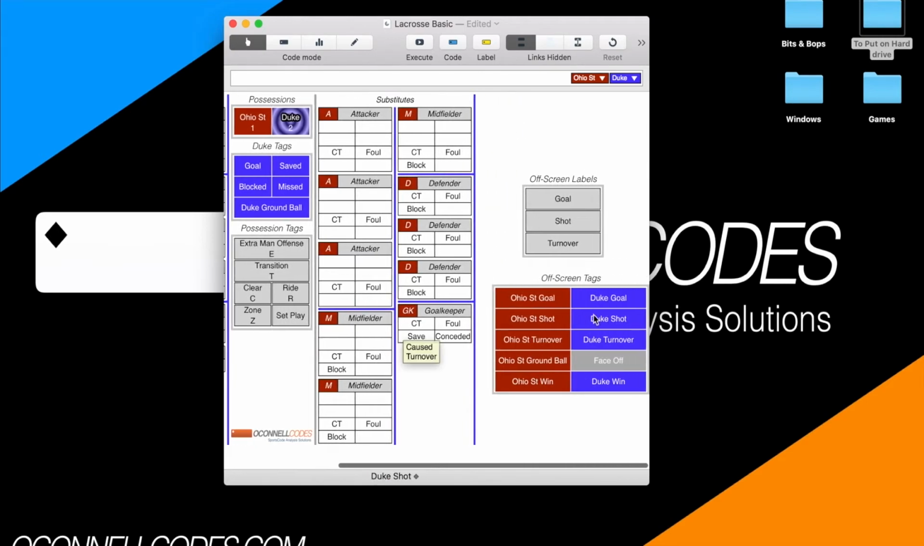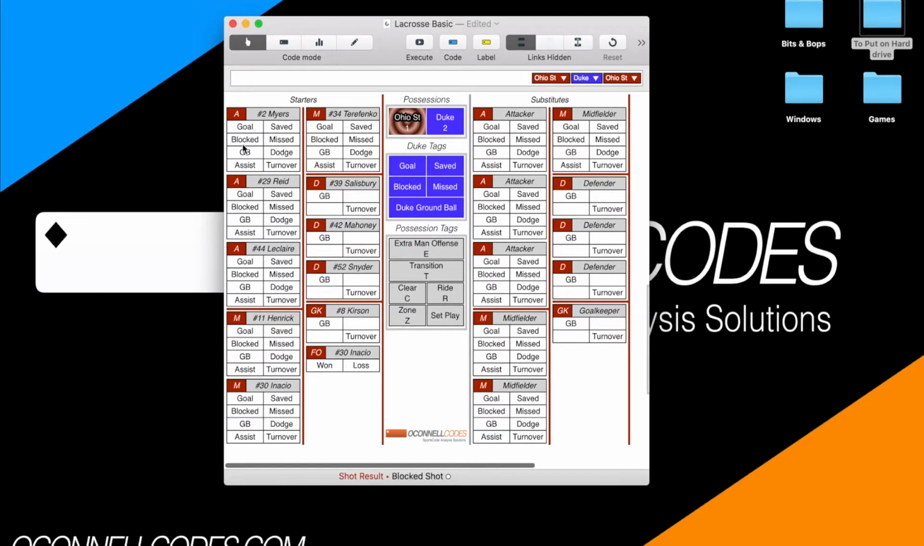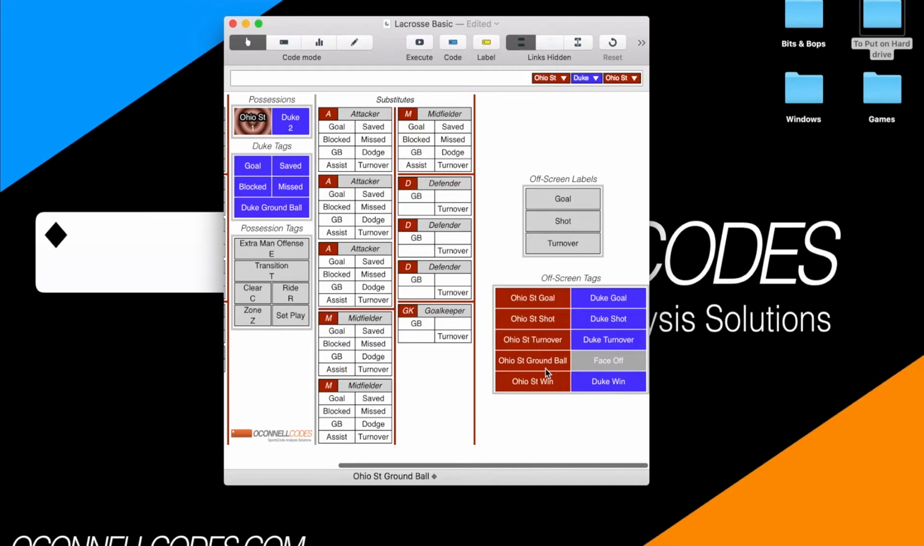A lot of these off-screen tags here are activated by what you press on the main screen. So goal, shot, and turnover for Ohio State are activated if you press any of these goal or shooting or turnover labels for any of these individuals. Same with Ohio State ground ball.